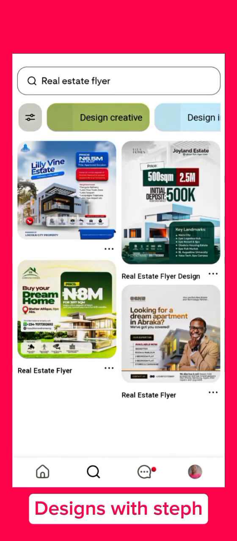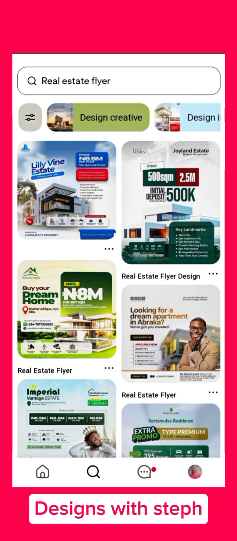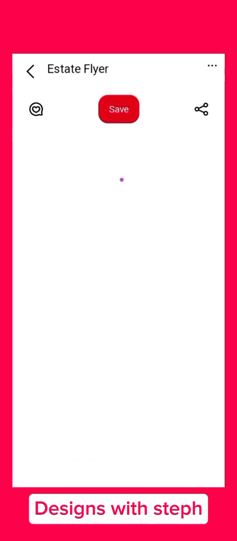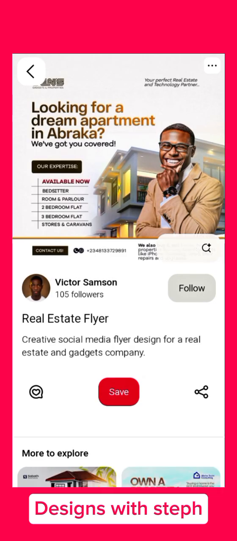Let's see. Wow, we really have a lot of inspirations here, but I'm choosing this one. I like things that look very simple and straight to the point and very demure. This flyer is showing us a house. At least you're seeing a house here. As you're seeing it, you already know this should be talking about houses, right? Then the image of the guy that is smiling, right?